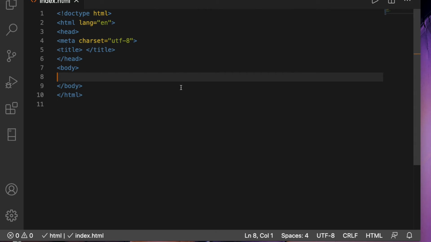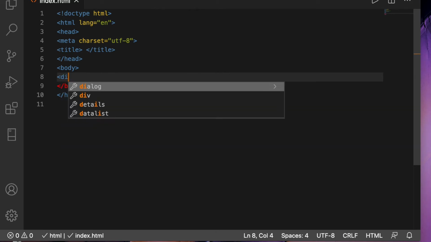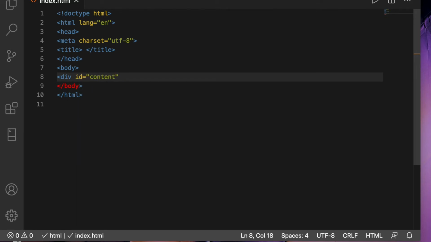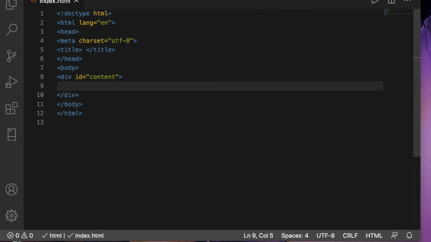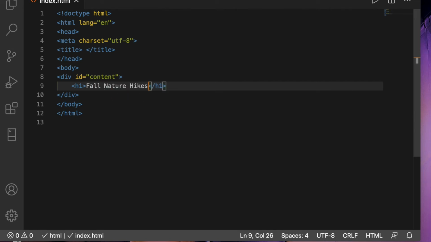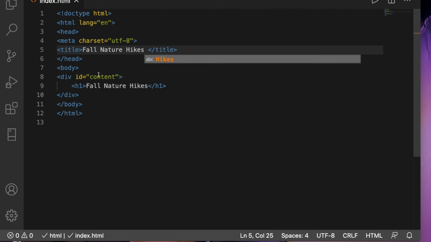First, we are going to add in the body a div with an ID associated with content. And inside that div, we'll have an H1 that says Fall Nature Hikes. Let's add a title of Fall Nature Hikes.